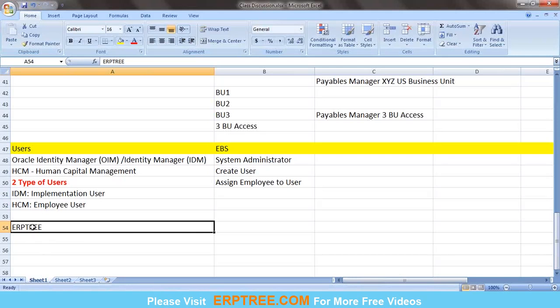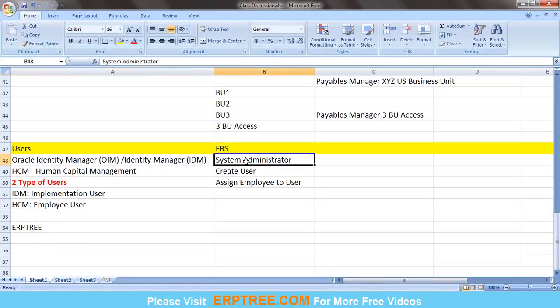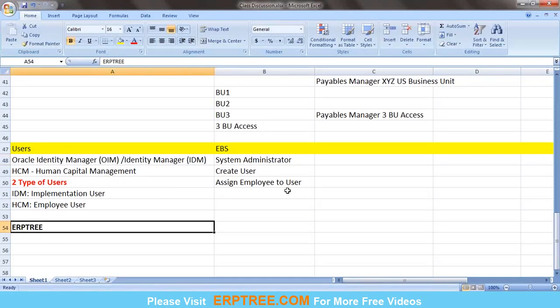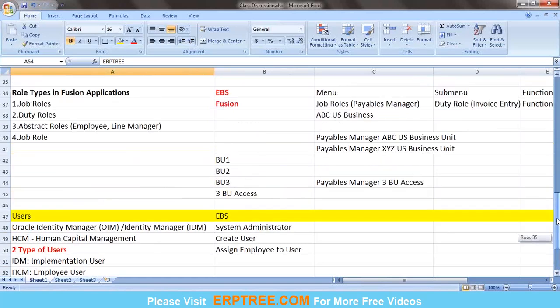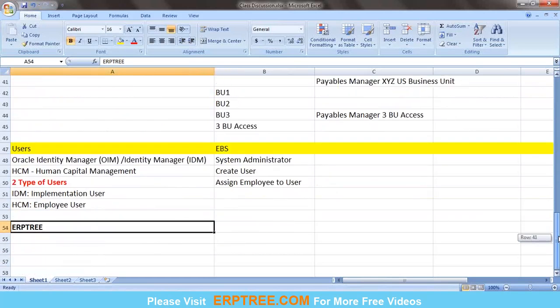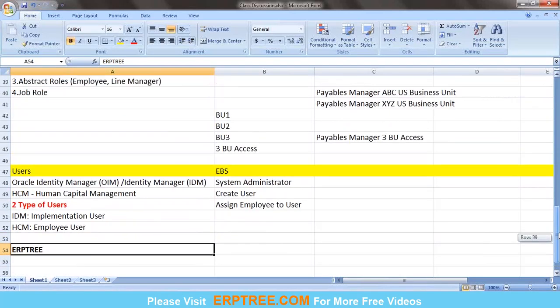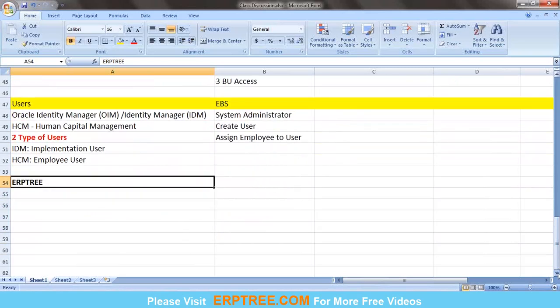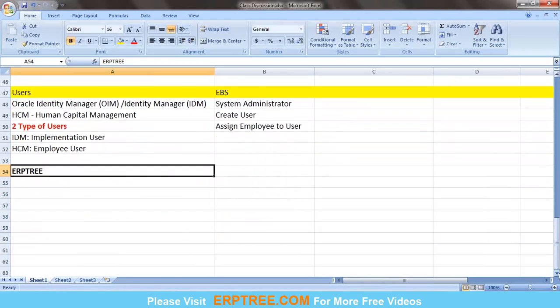So in EBS, if you want to give the privileges, you simply assign the system administrator responsibility to the user. Equal to that, in Fusion there is no responsibility concept, here it is roles only. So you need not assign data roles to this ERP tree implementation user. You have to assign just job roles. Which job roles do we have to assign? Job roles mean roles that don't have access to any data. Those are roles which have some functions which will allow us to do some setups, so that we can see the application and the system.